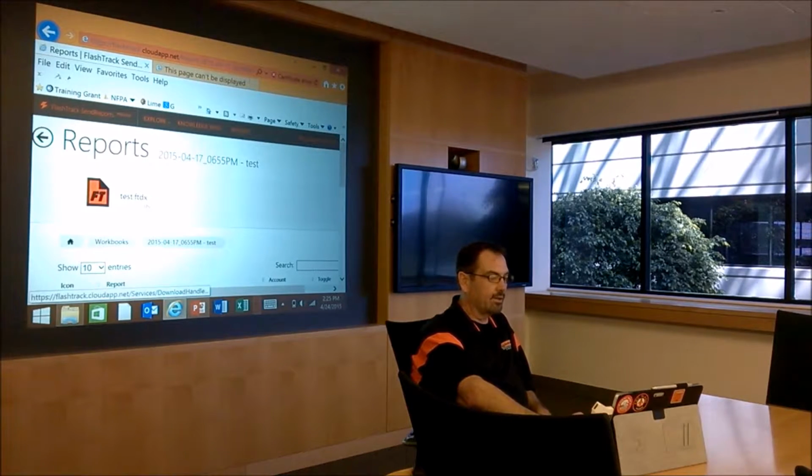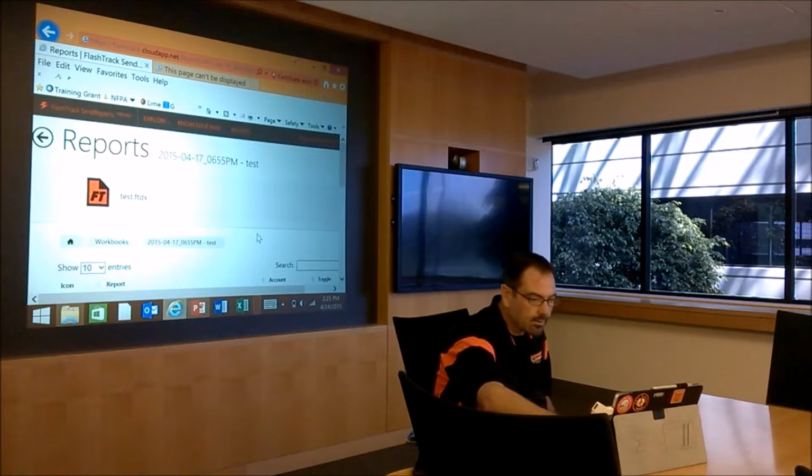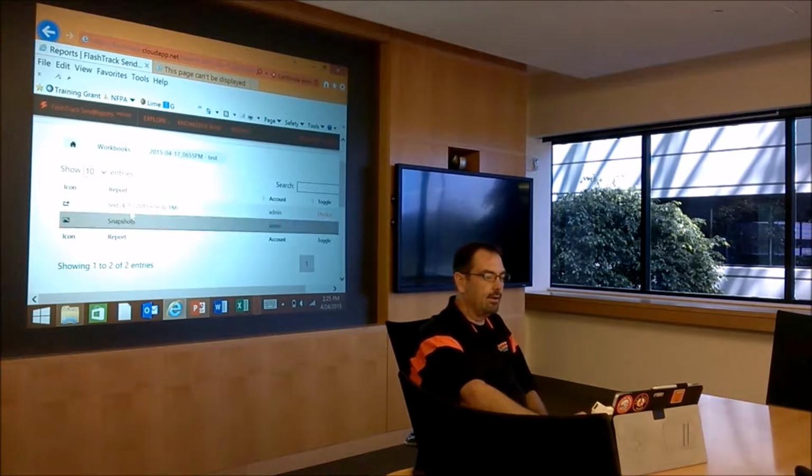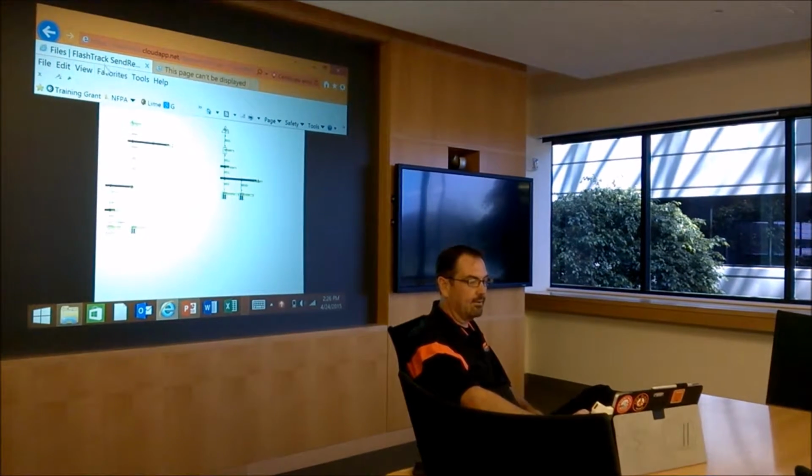This is the actual working file, the FTEX. That's the actual file that was created in FlashTrack. We're going to scroll down to the area where your different files that were created are. You've got your PNG file, which is your one line. And there we go. At the top of the PNG file, it tells you how many labels and how many points were created in that file.